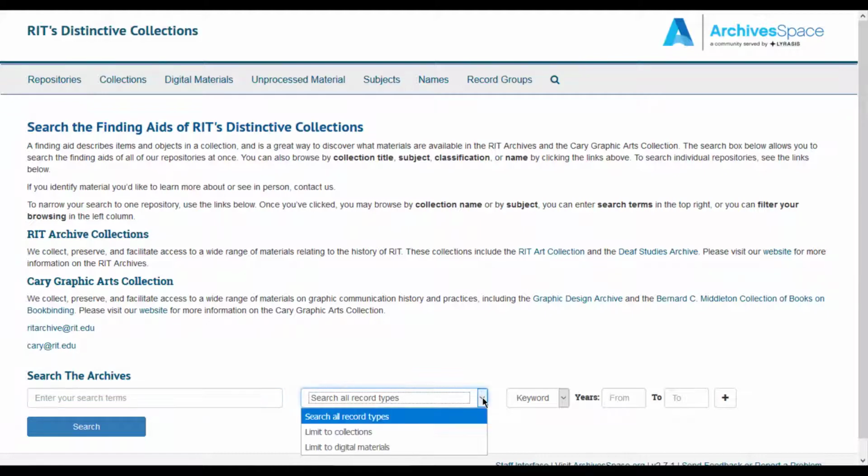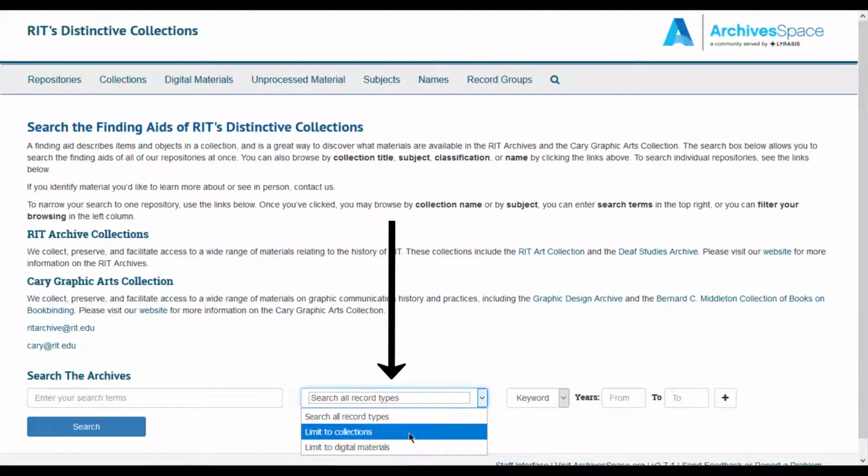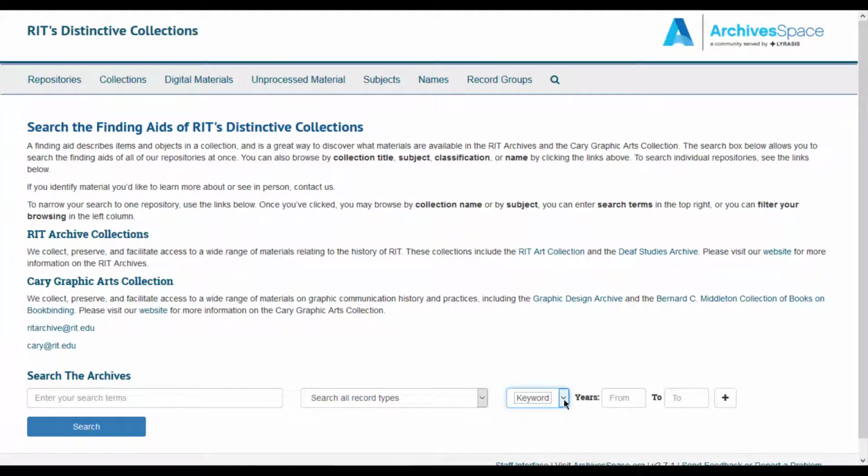I suggest you either search all record types or limit to collections, as very little digital material is described in our finding aids at this time. You may also narrow by dates, though this is often too limiting for a beginning search. Let's take the example posters. Hit Enter or click Search.